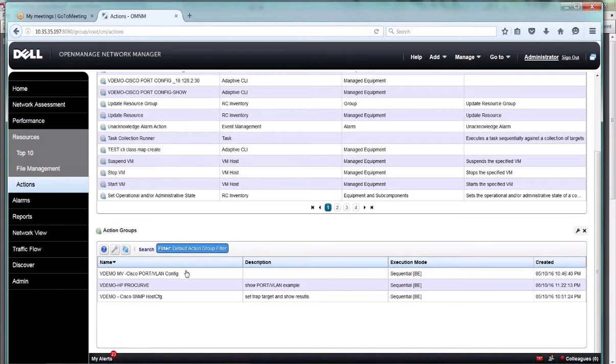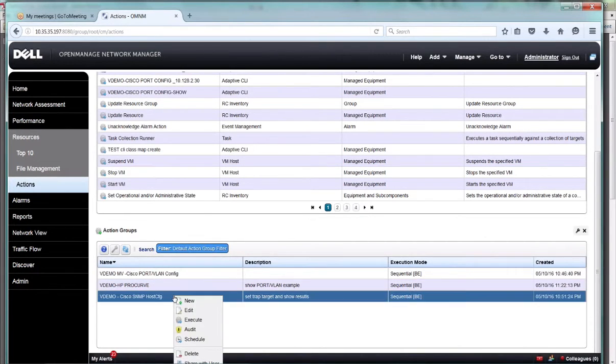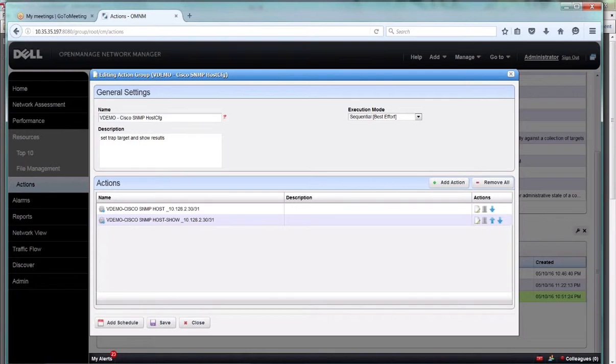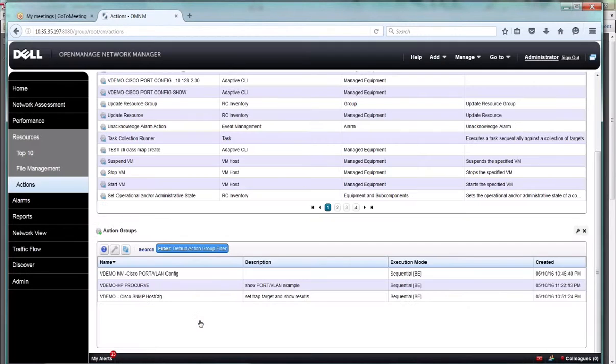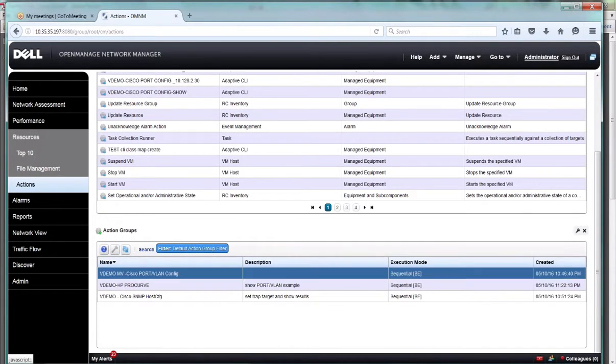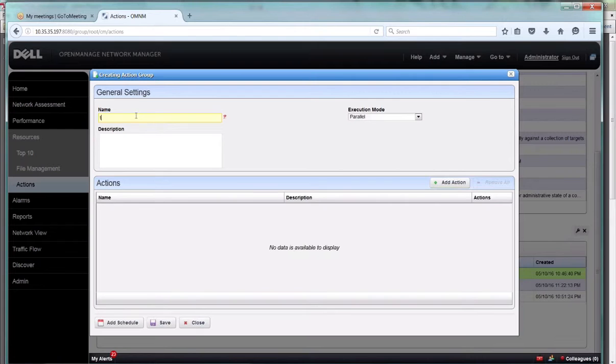And so I have a couple created here, and let's look at one for a Cisco device. I have a script here that basically goes out and says set the SNMP host, and the next one just does a show SNMP host. So you can basically configure it and then quickly see what the results were. An easy use case. And so we create a new one here. Again, we're going to give it a name and show you how this is done.